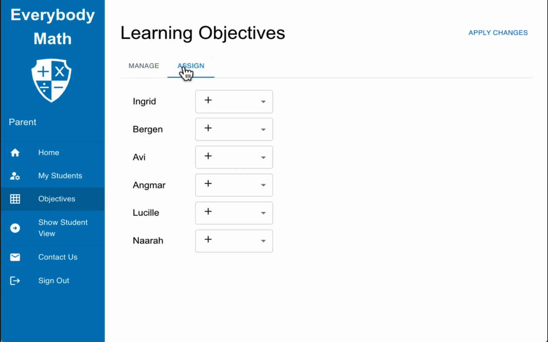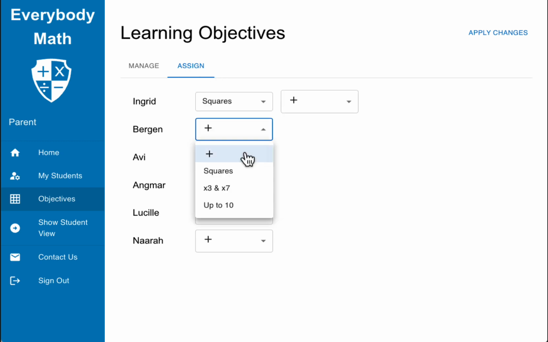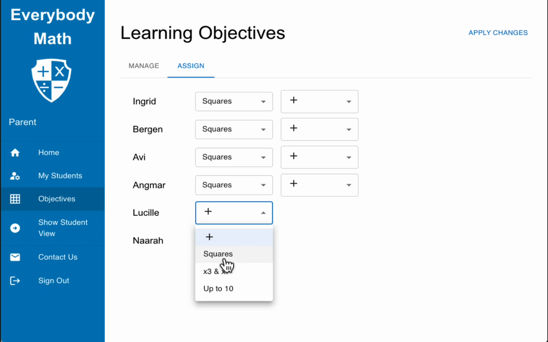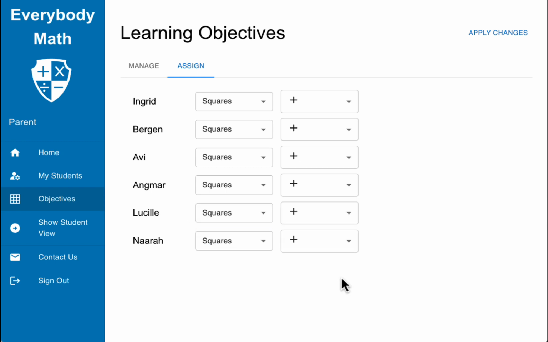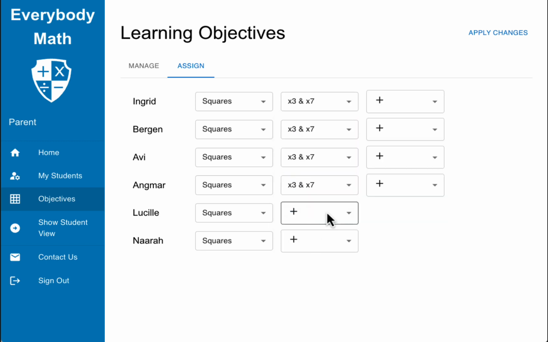Click on the Assign tab. Now we've got a list of our students and their learning objectives. Let's assign them all to learn their squares. After they're fluent in their squares, I want them to work on times 3s and times 7s next, so I'm going to add that as a secondary objective for all of them. After they've learned their squares, Everybody Math will automatically start working on times 3s and times 7s with them.